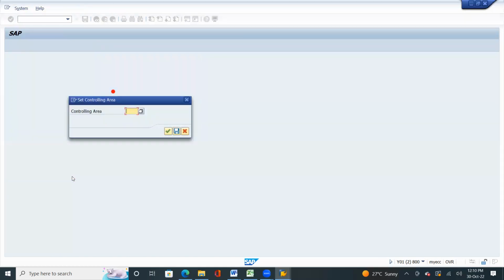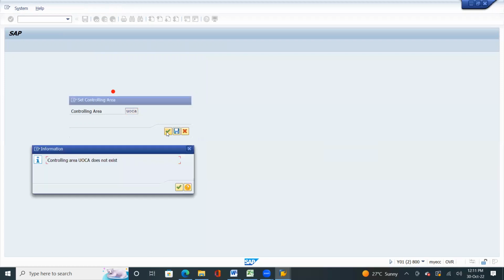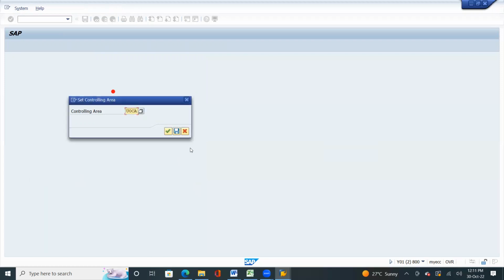What is the controlling area we have created? What is the controlling area? UCOA. Give the controlling area UCOA, or whatever controlling area you created, and click on continue. It's UCOA, boss. UCOA is the operating chart of accounts.